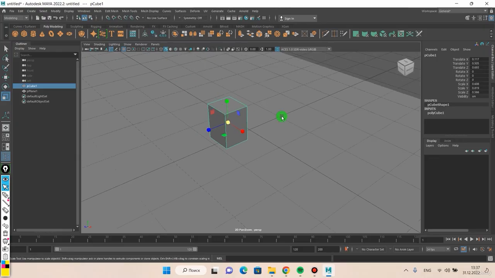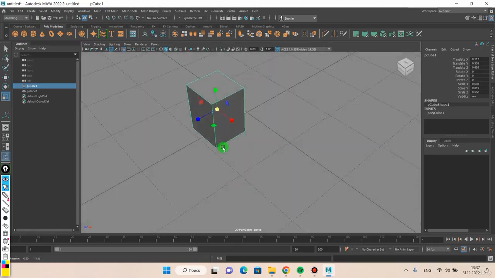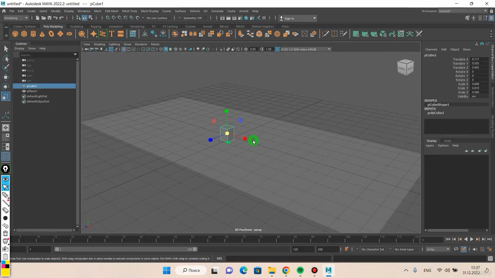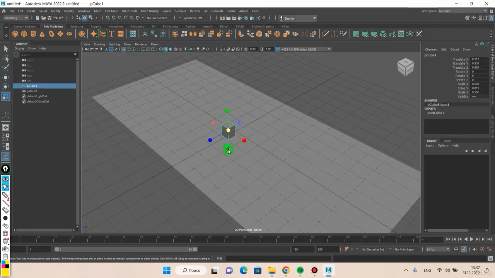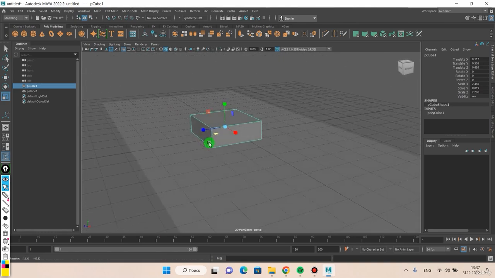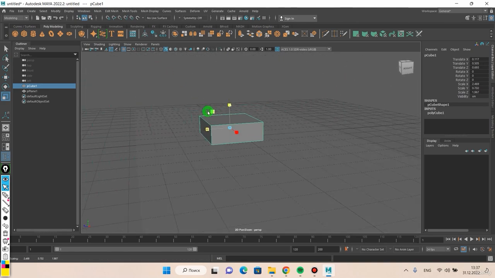Again, we have this red, blue, and green square, and these squares will exclude some axes from the transformations. For example, we want to exclude the vertical axis, and we will use the green square, and it will look like this. It is really handy sometimes. We will use it a lot.